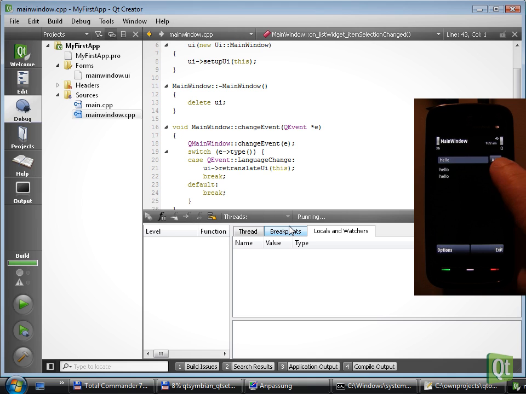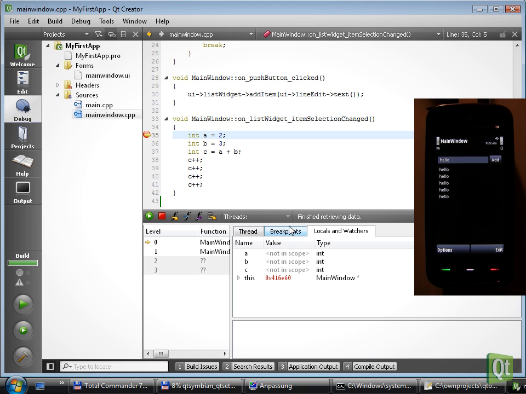It works just like the desktop version. It is Qt after all. When selecting an item in the list, the breakpoint is hit and we are in our second slot. Stepping forward, we can see how the values of the variables change.